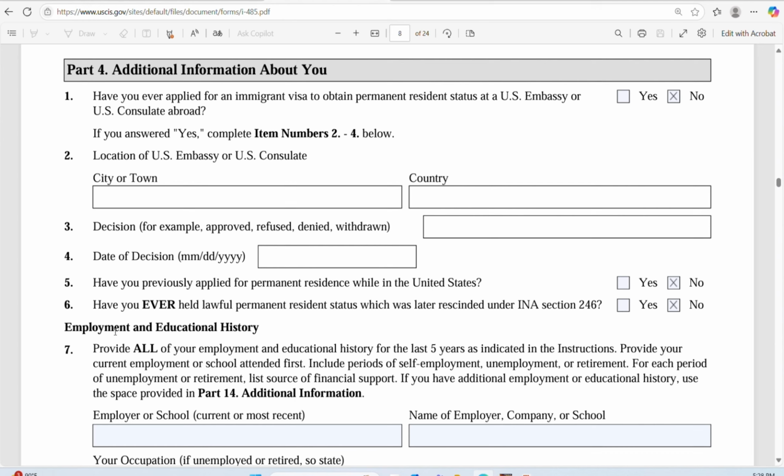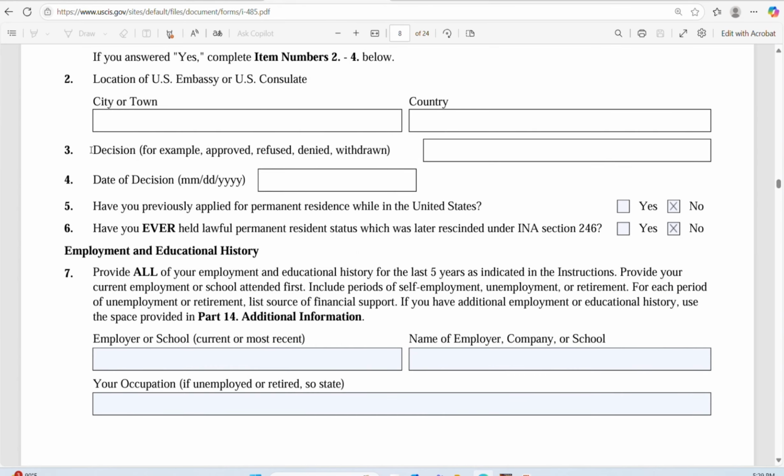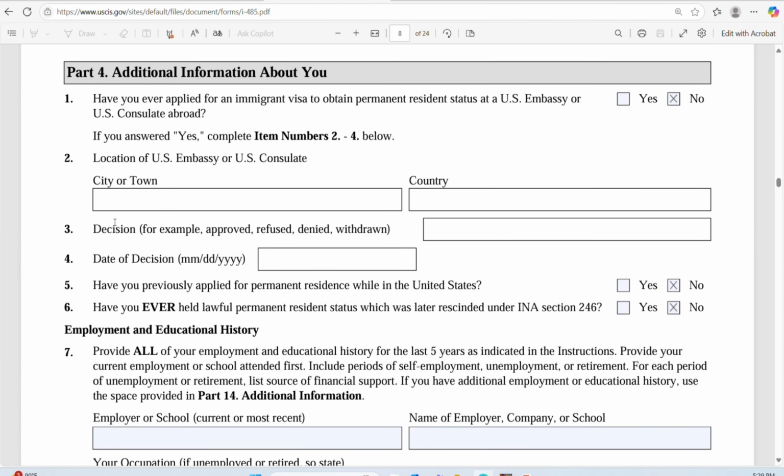If you answered yes, complete item numbers 2 to 4 below. So please put your answer, the location of the U.S. Embassy. I put it here. Let's see if I can edit it. I can't edit this one, so you can print this out and write it down later. You put NA right here if you answered no. And then here, yes, the decision, put NA as well if you answered no.